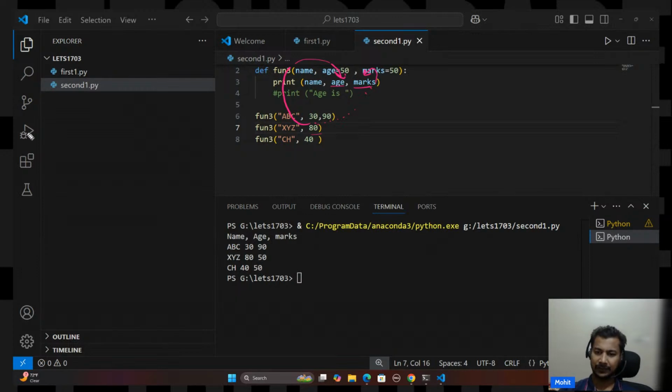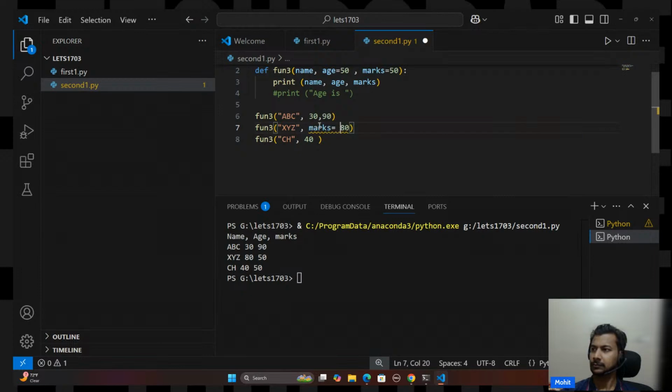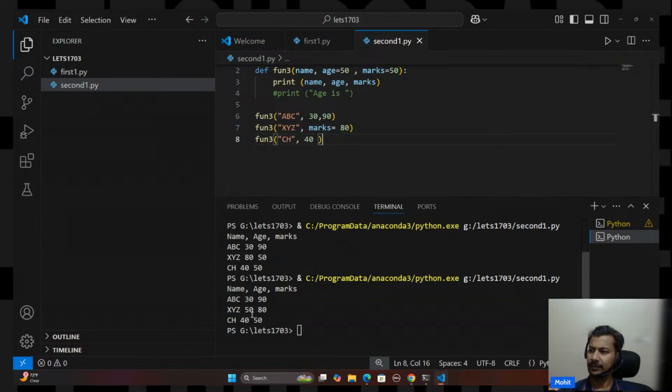So that's a problem. Here we can give key value pairs. We can define this 80 for the marks like this. Save it and run it. Okay, now I can see we are getting 50 as the age and 80 marks. Okay, now I'm going to take your doubts. No doubt, no doubt.